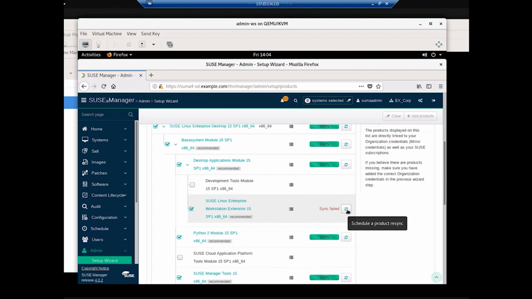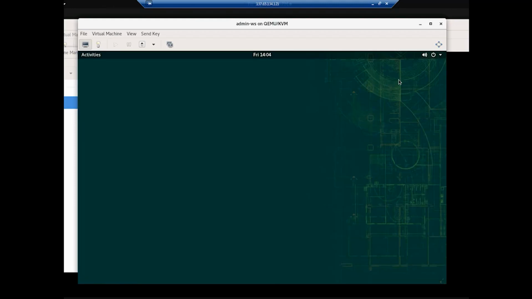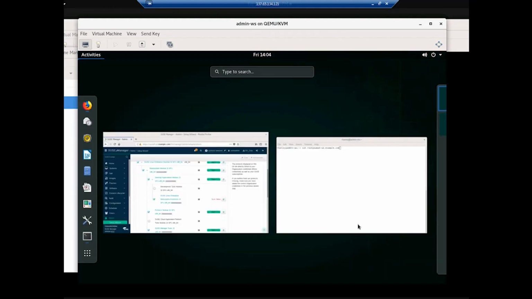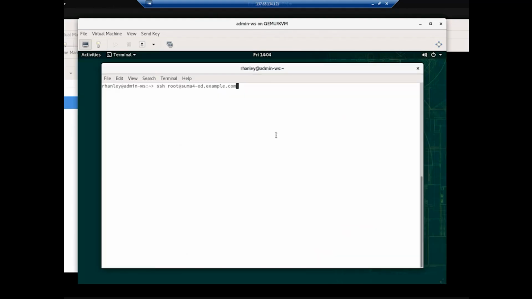So what I'm going to do here is minimize this and get into a console prompt where I can SSH into my SUSE server. Okay, so this is what I'm going to do. SSH into my SUSE server as the root user. Put in the password. Let me show you where these log files are kept.